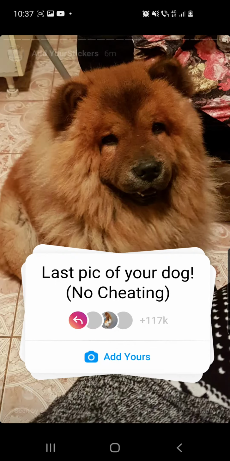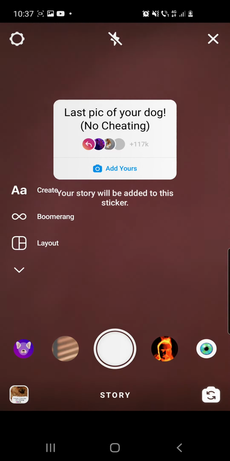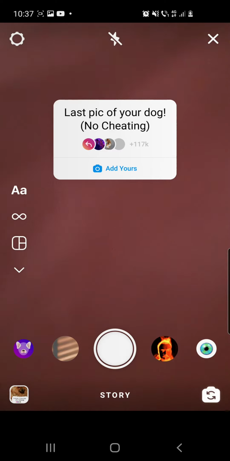So there we have it, the last pic of your dog, and here you have to click on the add yours button. And if you are not able to click on the add yours button, then you can check the first pinned comment where I already put a link to a video which shows you what to do if you are not able to click on the add yours button. And once I do the story, I will show you from where you can get that link from that YouTube tutorial in the Instagram app.